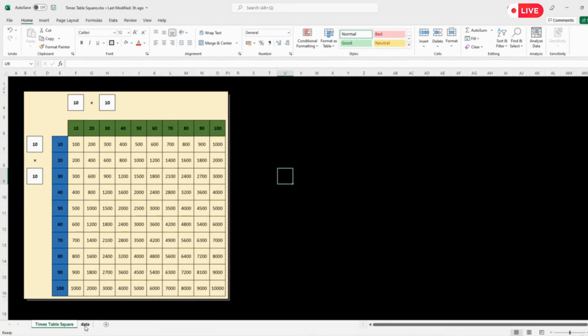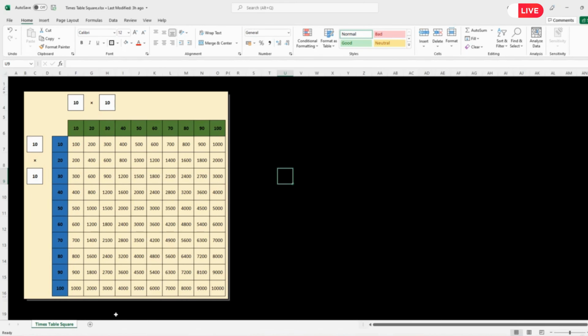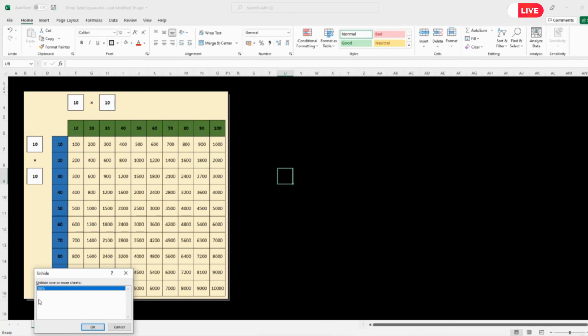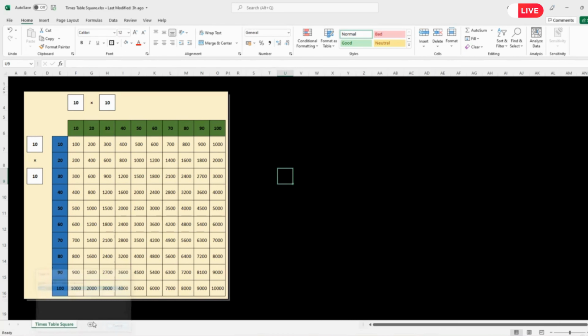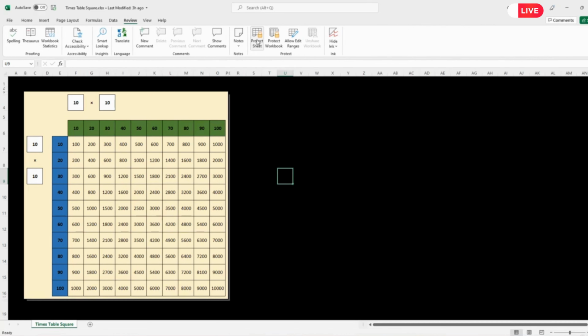Now if I go to the second sheet, I can right click and hide the sheet. Now it's slightly harder to get the sheets back, but that's not a huge problem. I can right click and choose unhide, and it will show me all the hidden sheets. But we're not going to do that at this stage.